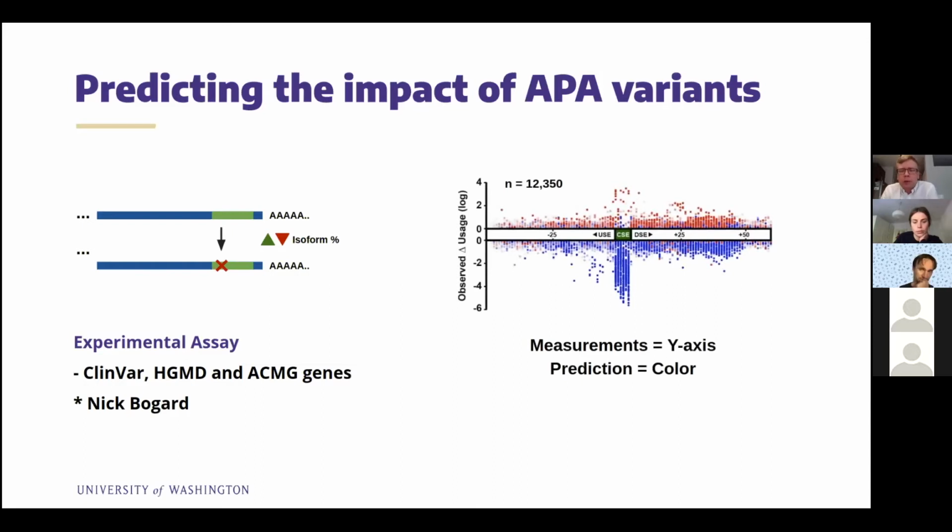So in this plot, we're plotting these more than 12,000 measured variants. On the y-axis, we see the measured observed fold change of each mutation. On the x-axis, we plot the relative position of the mutation with respect to the central hexamer, which is the core element that defines a polyA signal. And then the color corresponds to the APARENT predicted fold changes. Now, as you can see, the measured fold changes along the y-axis correlate very strongly with the APARENT predicted fold changes. In other words, the APARENT predictions are quite accurate.